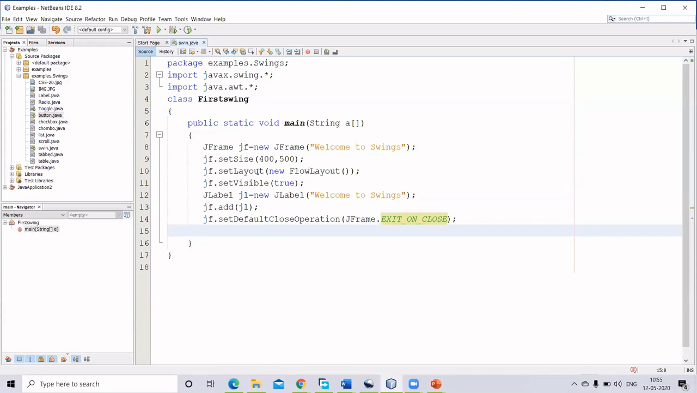Now, if you want that window to be visible, so that it appears on your execution, then you have to use setVisible(true).